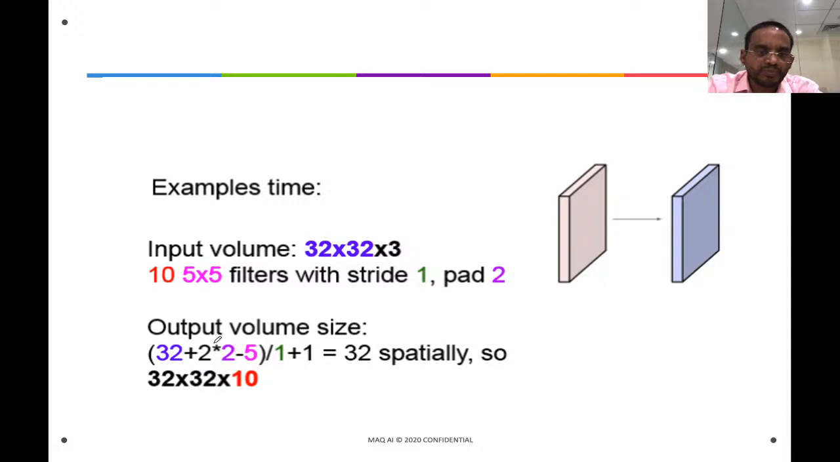So if you have to compute that, you will take 32 as the input image size, then the filter size is minus 5, plus 2 times the padded value, and the padding is 2 by 2. Now the stride is 1, so you divide by 1 and add 1. So it is 32 spatially, but the number of filters is 10, you have 10 different filters. This value 32 appears 10 different times. You will have 32 by 32 by 10 is what you will achieve.